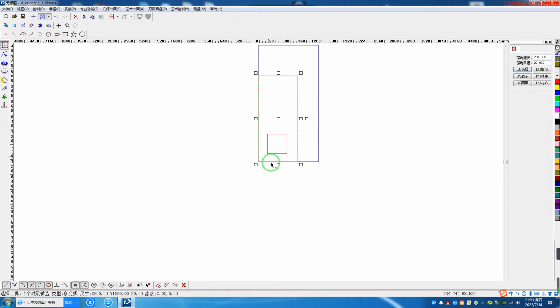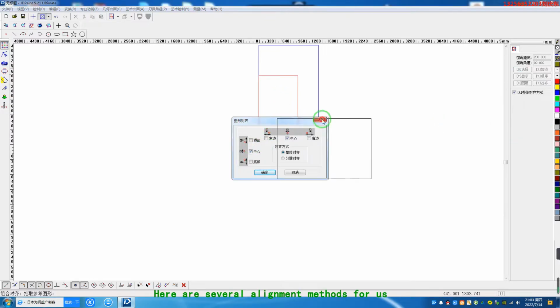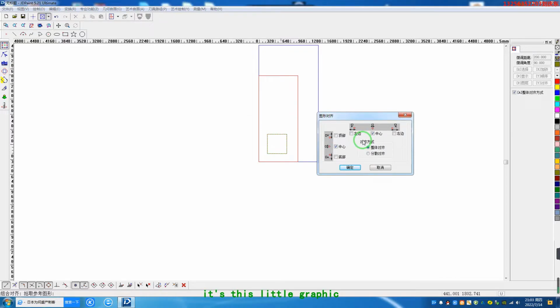Now this line is aligned with our reference area. Then this graphic is going to be aligned with this graphic. How to align? Select this graphic and click Align, then Combined Alignment. After clicking group alignment, select this large graphic. Here are several alignment methods provided for us. It's this little graphic. Here is middle to middle. What we choose is this graphic to align to the top of it.